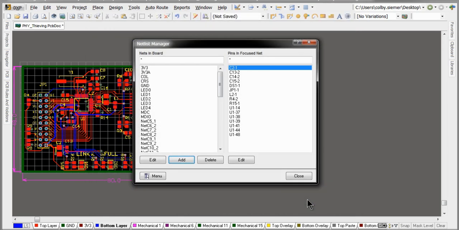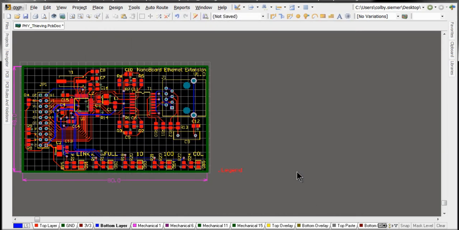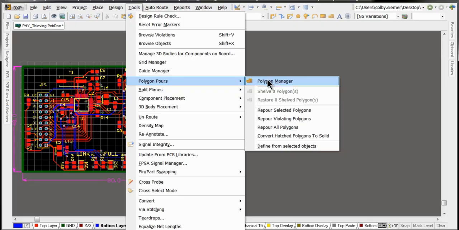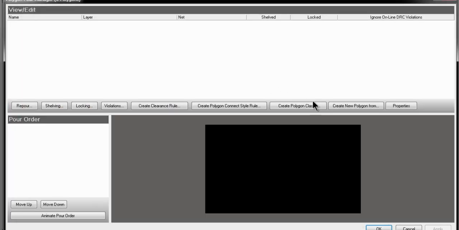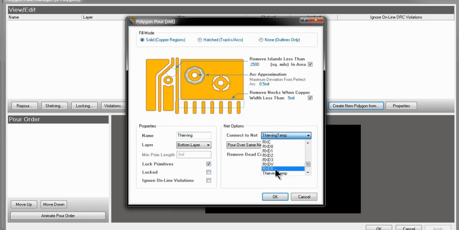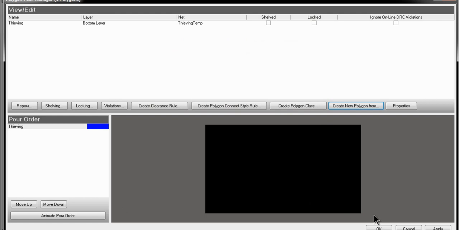With this net created, we now have it available to assign to the polygon that we'll need to generate. Using Tools, Polygon Pours, Polygon Manager, we'll bring up the Polygon Pour Manager and use this to create a new polygon using the existing board outline. And we'll assign this polygon to the bottom layer, give it a descriptive name, and assign the net to the thieving temp net that we created. Go ahead and disable these as we don't need them, and hit OK, and OK again to generate this polygon.